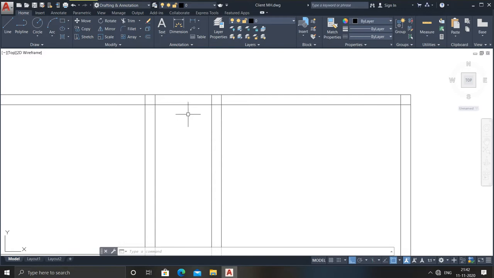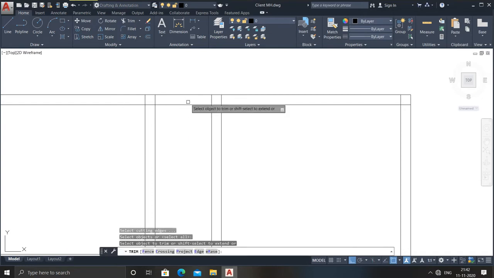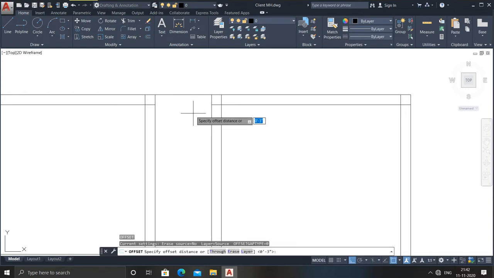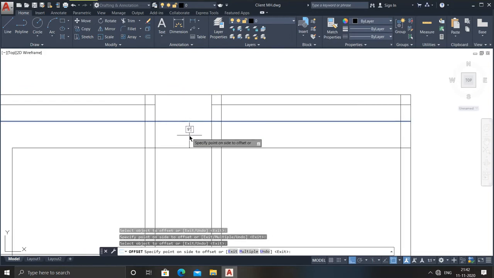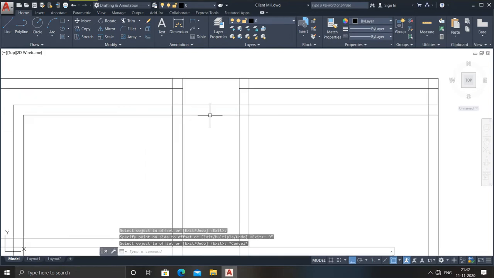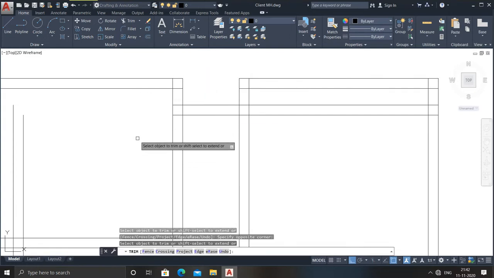So I will just use the trim command, TR double enter. I have trimmed it, right? Now I need to leave spaces, an offset of 2 feet. I'm going to leave it so that I can provide my window over here. So I have a trim of 2 feet. Now go for the 9 inches, skip it. Now use the trim command, double enter, and just trim it.